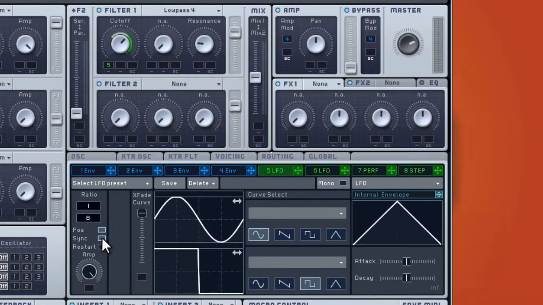Selecting the position setting will sync the first cycle of your LFO to the first beat of a bar in your sequencer. The restart option causes the LFO to restart for every new note played. The amp knob works as a dry-wet knob for the LFO.